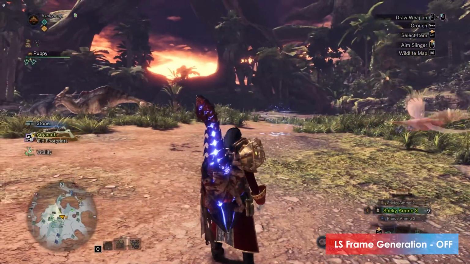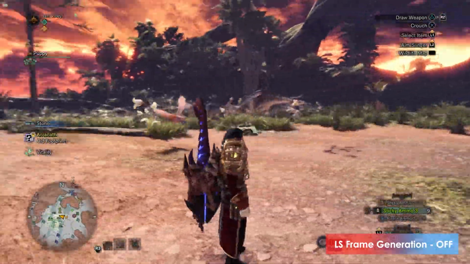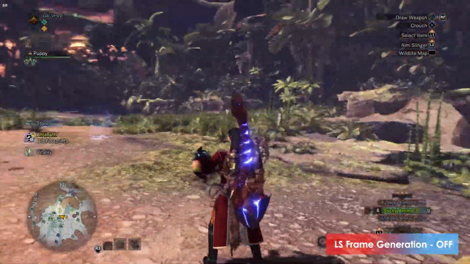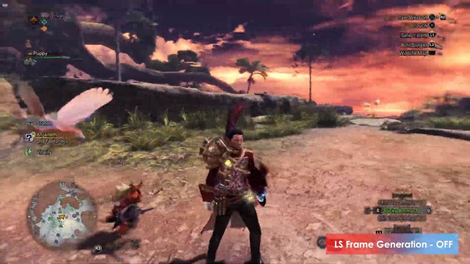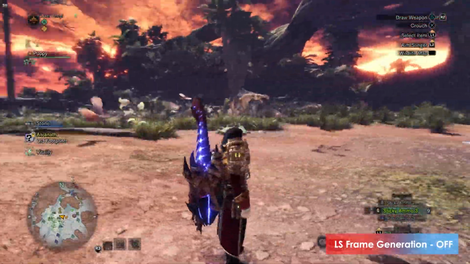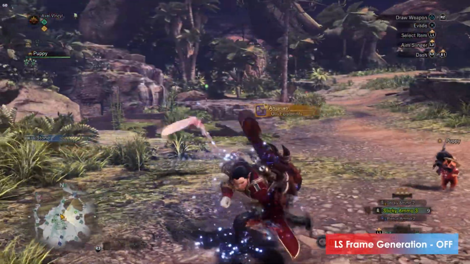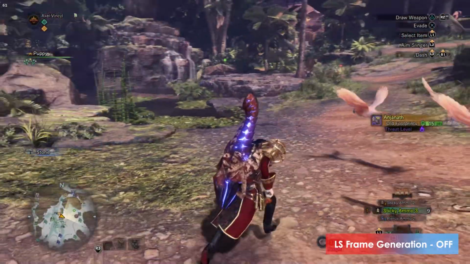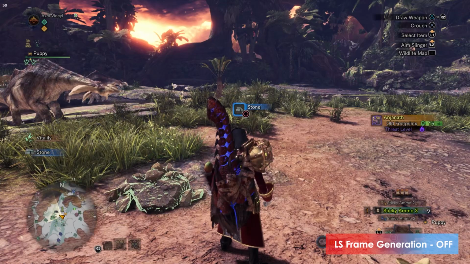Like if you take a look here, you can see the center is kind of clear. Around the character is very garbled. The left and right edges are extremely destroyed. So yeah, latency is there. Wow, did the guy just disappear? I think that was just the camera thing. But there you go, that's Monster Hunter World.